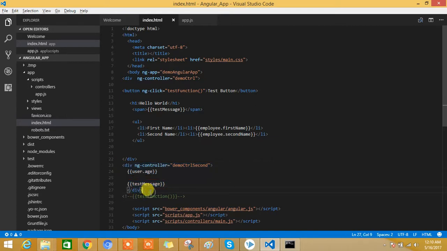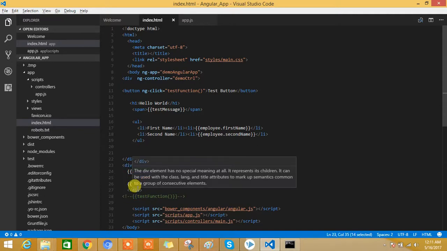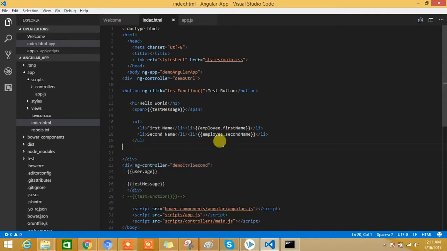So Angular will see these curly braces and it will try to parse this expression, and when it doesn't find this property within the scope, it will just not show anything. Okay, so now this property is there inside demo controller, and this div is under demo controller second. So that is why we are unable to access this test message from within this div.